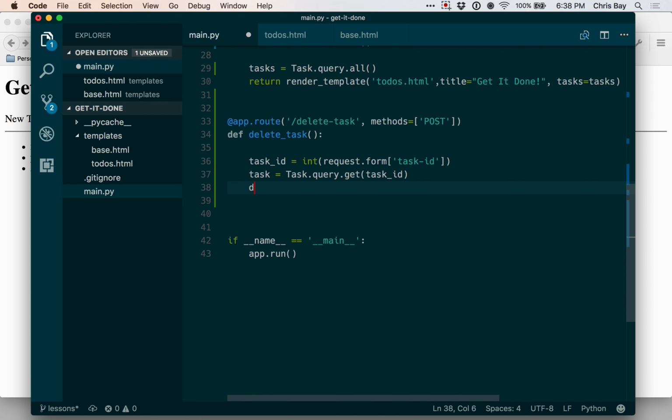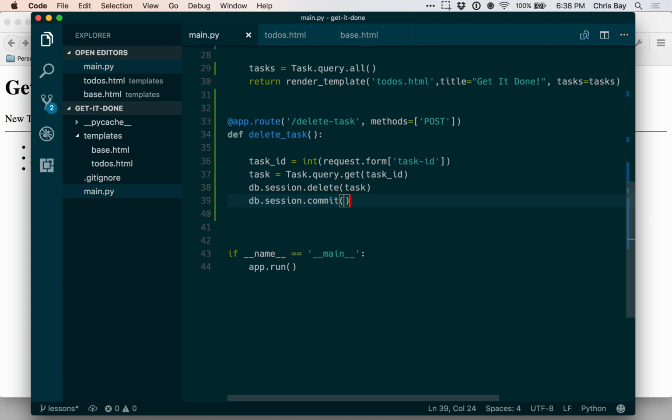And then I can say db.session.delete and ask it to delete that task. And as with all database session stuff in Flask, I need to commit that. Okay, and so that will basically flag that object for deletion. The commit actually goes to the database and runs the corresponding query to formally delete it.